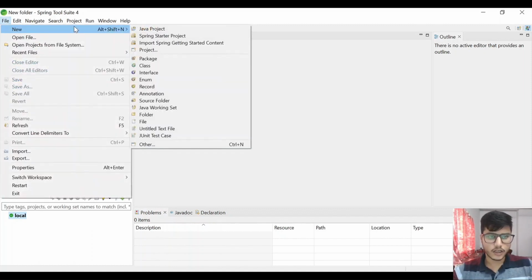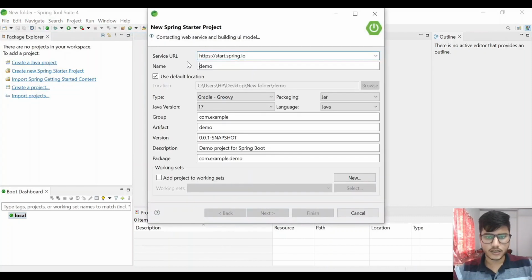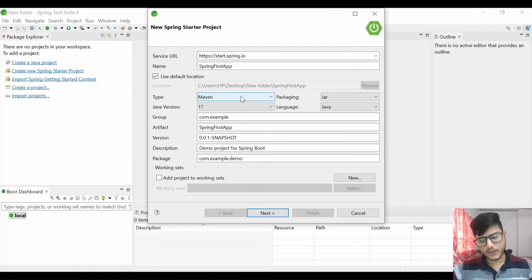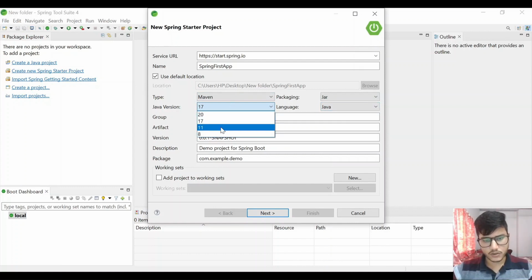So we will go to File, New, and Spring Starter Project. The name of our application we will give as spring first app, and the type will be Maven. There are two dependency management systems, Gradle and Maven. Gradle is available in Groovy and Kotlin both, while Maven is independent of those. We will cover the difference between these later on. So let's choose Maven as of now. Packaging we will use jar, and Java version, let us go with 11. Java up to 20 is supported, and we will choose 11.